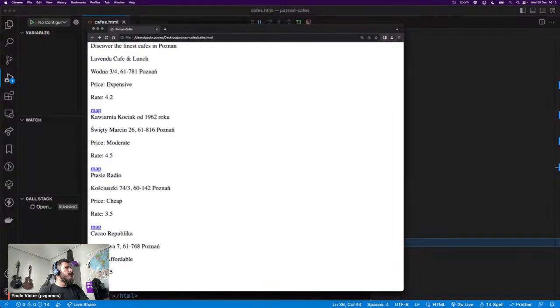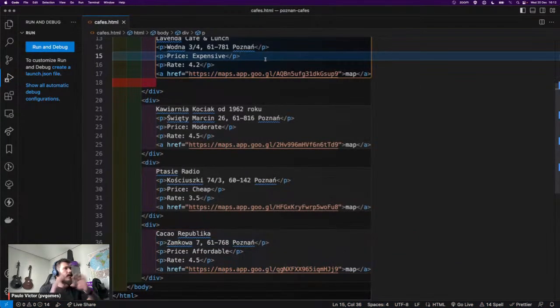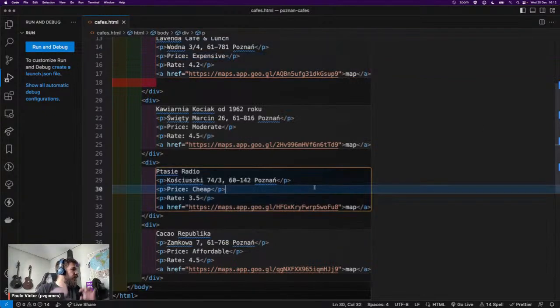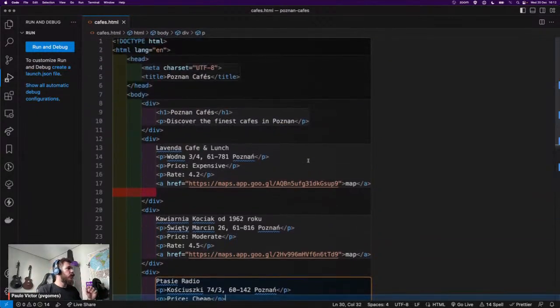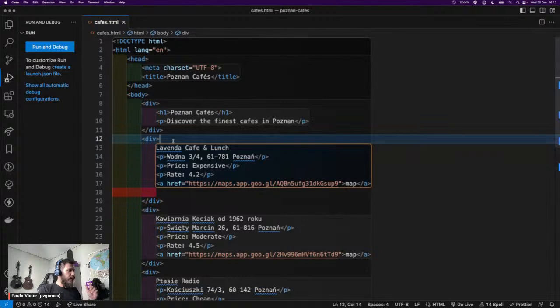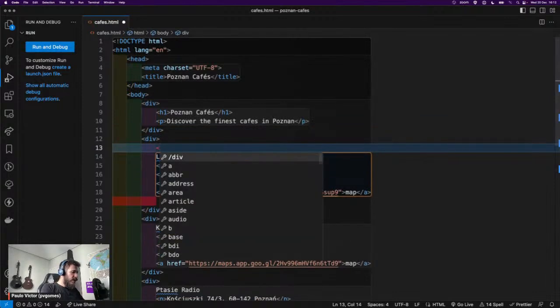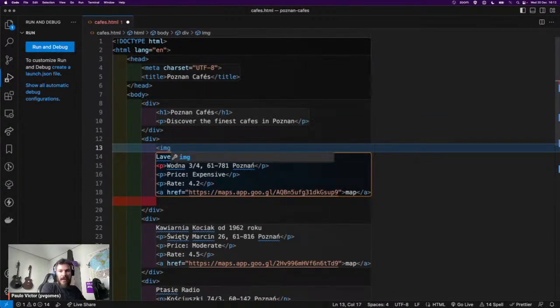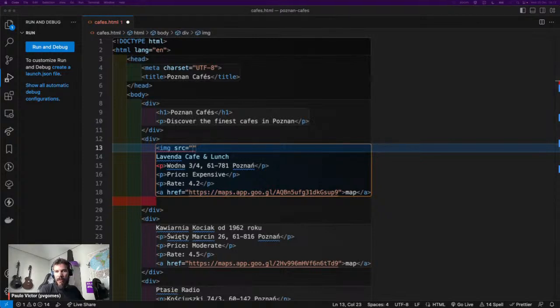So let me then start to do some live coding. We have the structure of the code, it's pretty much good. So let me just improve it a little bit. For each cafe, my plan is to add an image as well. So we are going to use the image tag, also presented by Kish already. I have the images of these cafes. We can also copy the image.